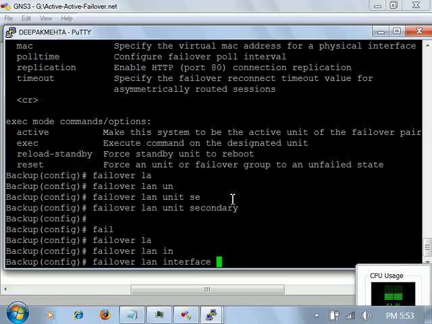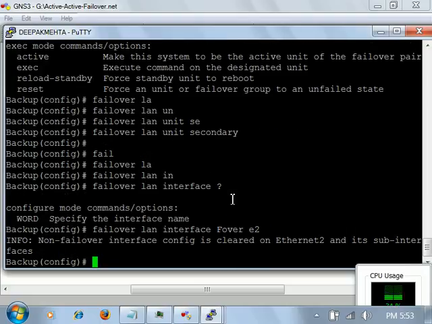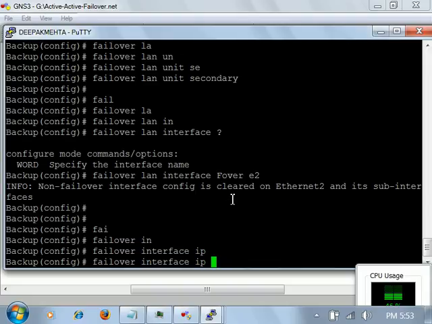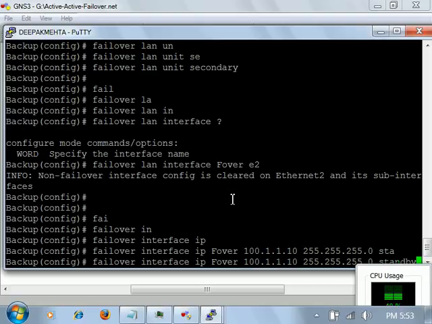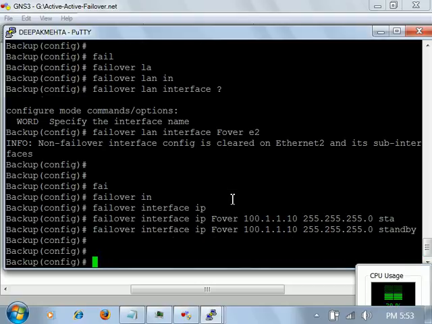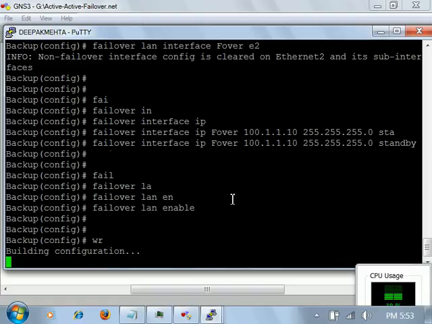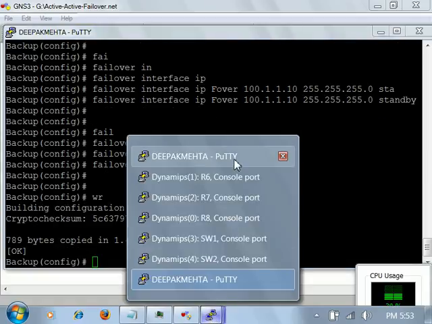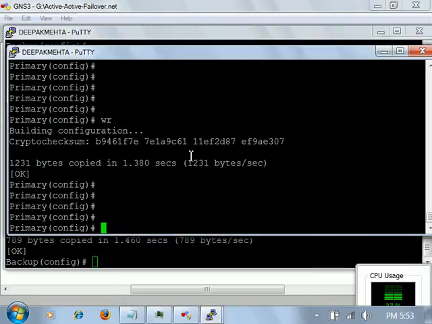Failover lane, interface, F over E2, failover interface IP, F over 100.1.1.10, standby IP address is 100.1.1.11. Failover lane, enable, save this configuration, go to your first primary. And here one more thing I forgot to tell you, and that is, just remind me about the stateful failover. Just remind me right after this practical, I mean right after we see the active. Okay. So there is one more command which will help you to see the stateful failover.